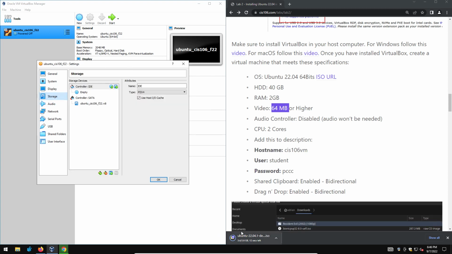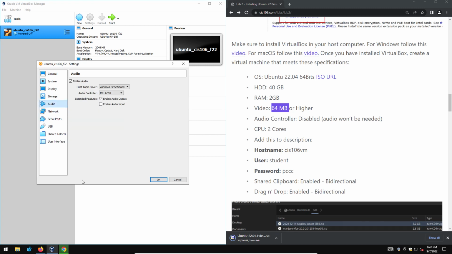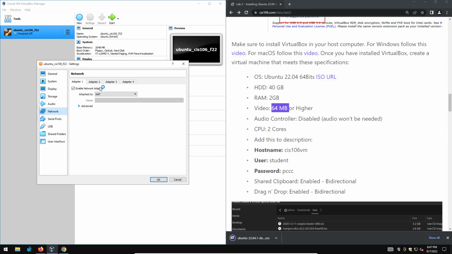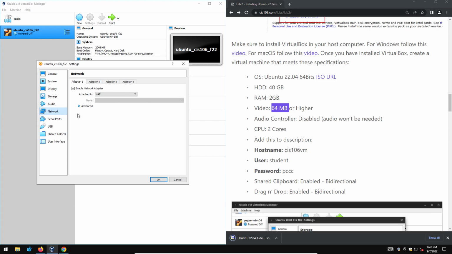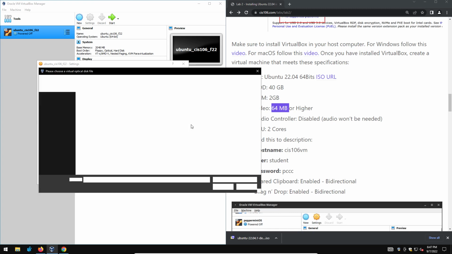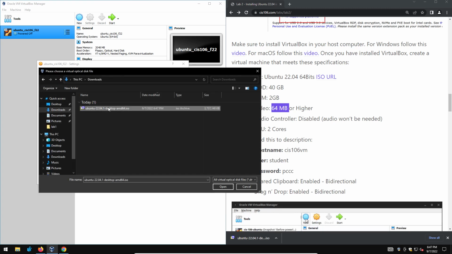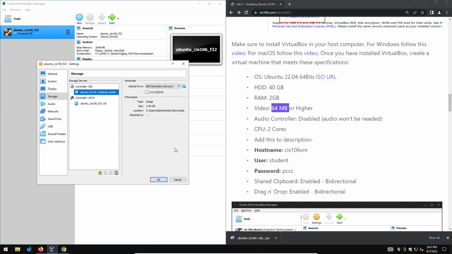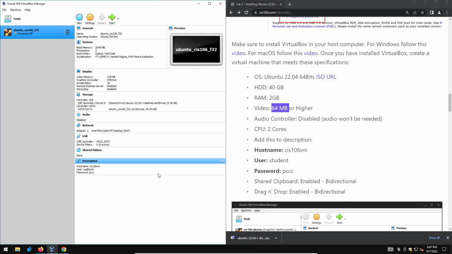In storage, we need to wait until this is done downloading to put the installation disk over here, because this is the virtual DVD drive where we're going to put the disk to install our operating system. Okay, in audio, I'm going to disable this. We're not going to need audio in this virtual machine. We're going to leave network as it is. Once we get to install the server version, we're going to play around with that, but for right now, that's okay, and the rest is also fine. Okay, this is done downloading, so I'm going to click here, click choose disk file, downloads, and then here, and then click on open. Now you click on OK, and you're ready to do the next step.